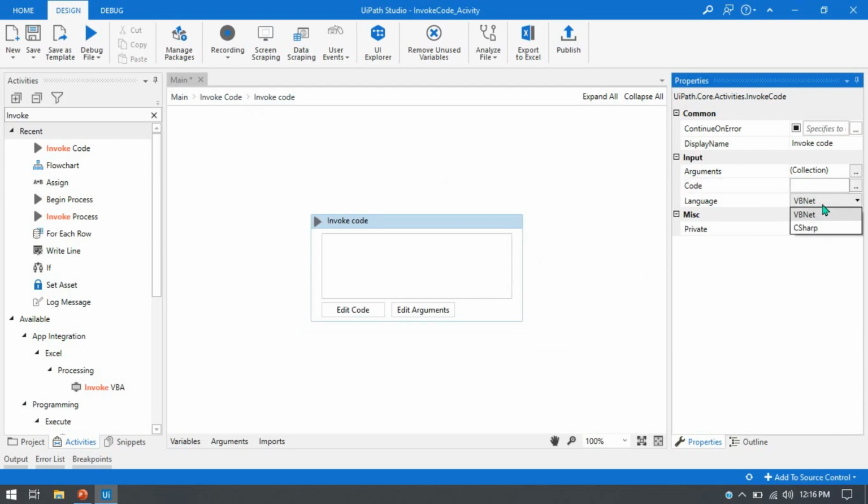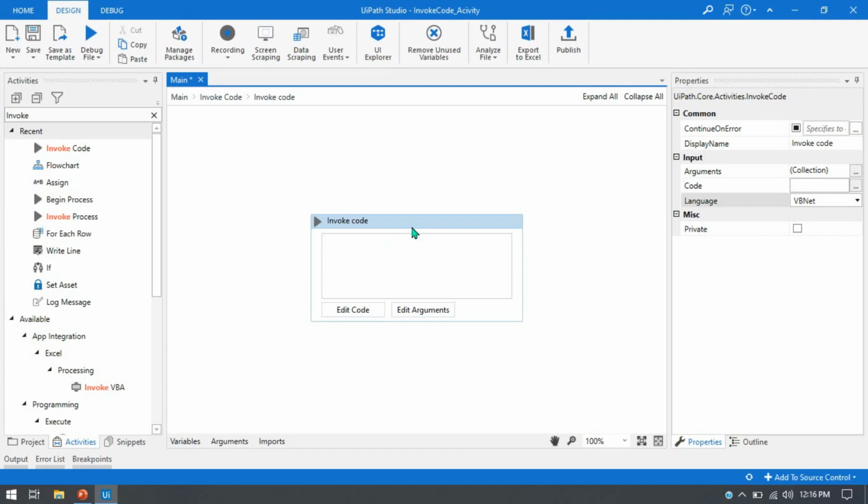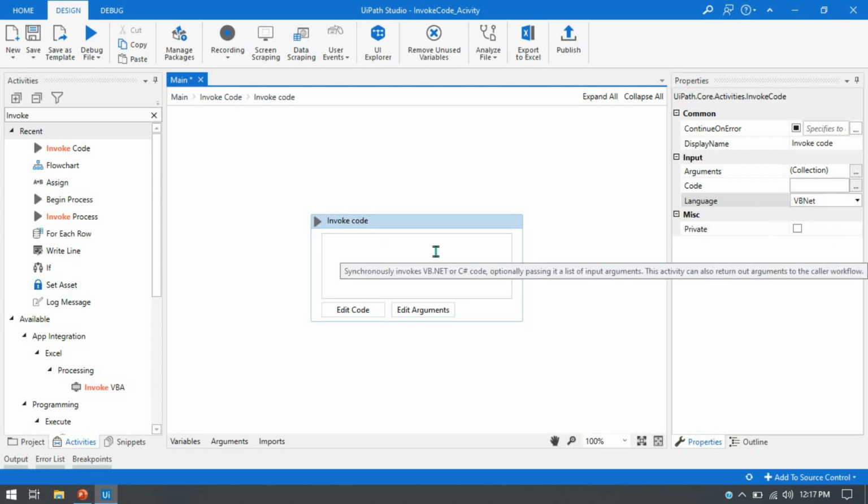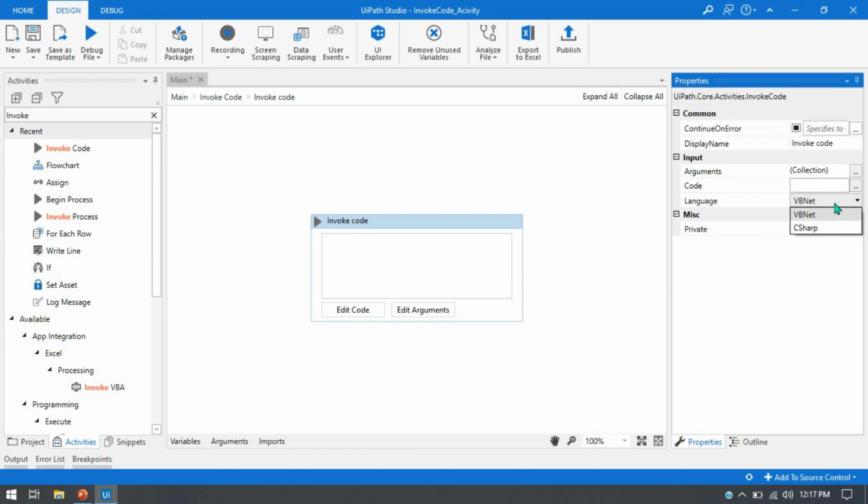We are going to tell UiPath that we are going to use the VB.NET language, or we are going to use the C# language. Based on the selection, your invoke code activity will work. Because if you select VB.NET and write C#.NET code, then that will not work. Earlier the language option was not there, you could just write VB.NET code, but now in the 2019 version we have the option to select the language, VB.NET or C#, and you can write.